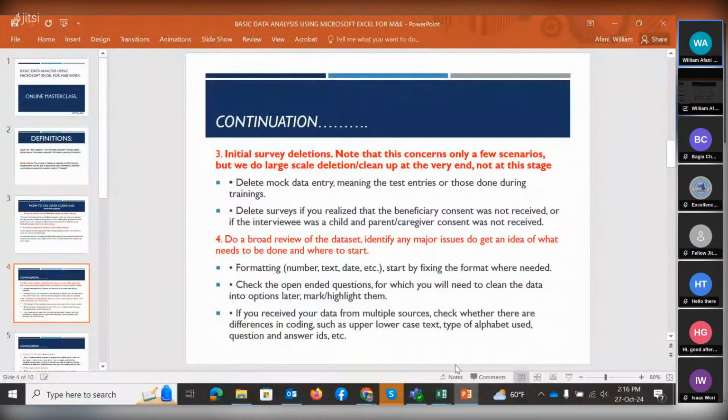That we don't delete things anyhow. We only delete or clean up at the very end, not in the beginning. You can't just start coming and delete things without checking your data. What you do is you delete the mock data entry. Mock data are the entries done during the trainings. We pilot our survey questions, like at the end of the training, we try to collect data.